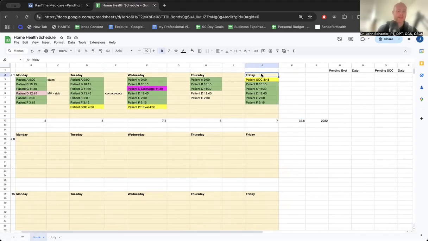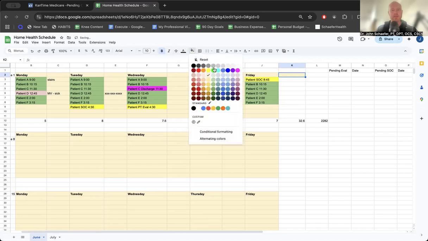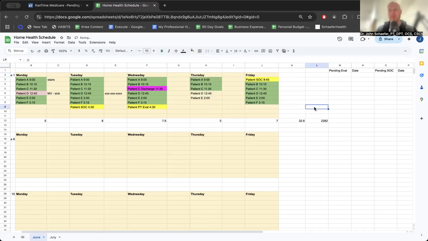If you need to add on a Saturday, just drop a column over here, change this to Saturday. And then you could slide some things over and you'd be good to go. So there's plenty of weeks where I'll flex my schedule, I'll take vacation, and then I need to move things around so I can see patients at different times.